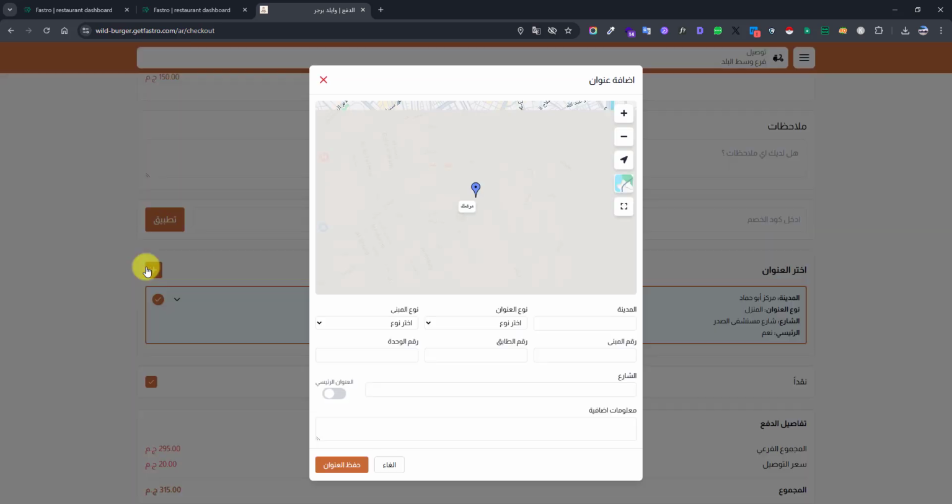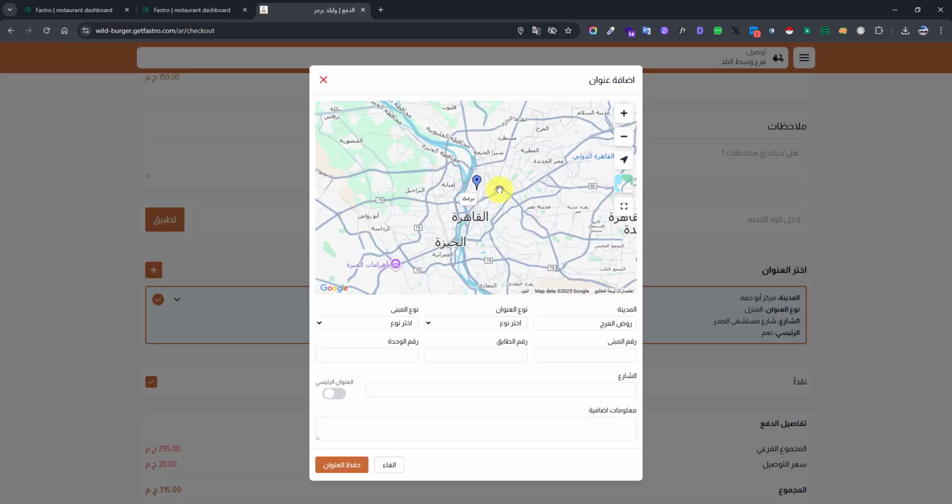If your notification sound is off, you click here and turn notifications on. It will ask you to reload. Reload, and then you will see the order appear here. Any order coming from the menu, whether pickup or delivery, will appear here with the customer's data, the exact order type, and the order status. By default, the order status is accepted.